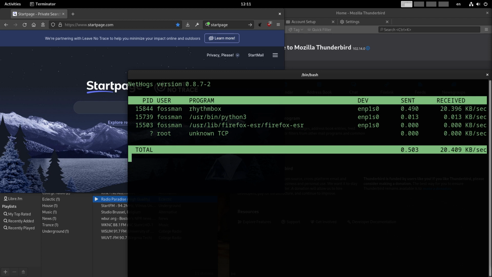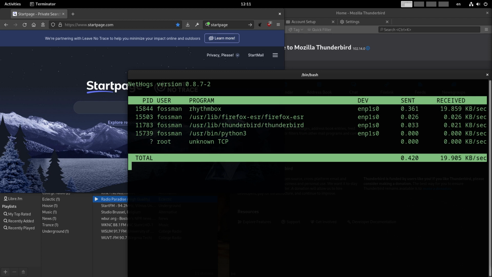Using collected data, NetHogs displays both the process ID and the name of the program. For example, right here with Rhythmbox, it's showing us the process ID and then the name of the program that spun up that process. And because of this, identifying programs that are using up too much bandwidth is real easy.